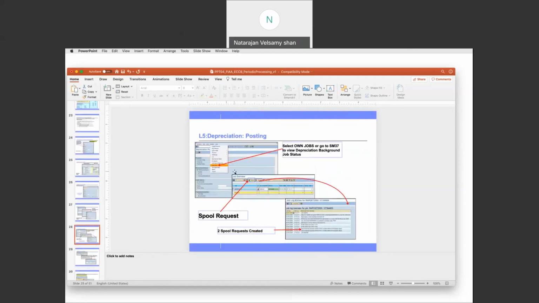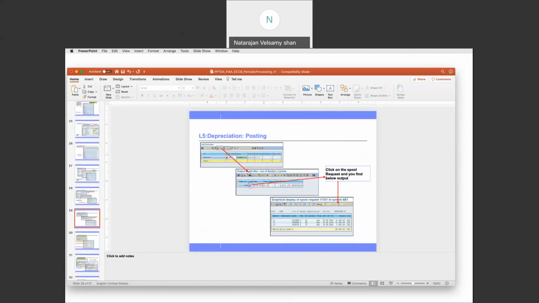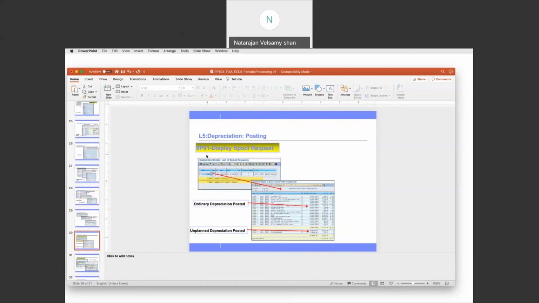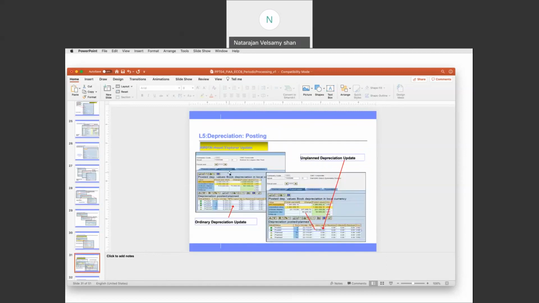You can see the one job. From the spool, you can see two spools created. Then you can go and see it has been output, SP01, spool display. Here we can see under depreciation, unplanned depreciation posted. Asset disposal: depreciation posted can also be seen in the asset disposal, which is AW01 again. And we can see annual depreciation and unplanned depreciation.